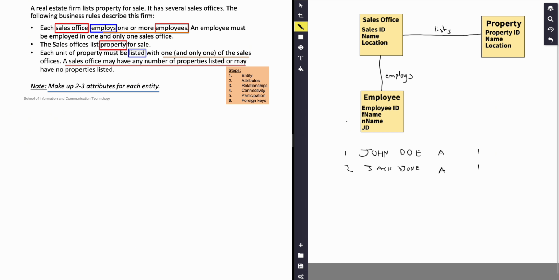The way that we denote many in a crow's foot diagram, which is something that we will discover a bit later on, is by using this particular symbol. That means many. So just remember that this means many, okay? And that's what we're looking for. We're getting this from the information over here where it says can employ one or more. So there's a many connection there between the sales office and the employees, because in the table the one sales office can belong to multiple employees.